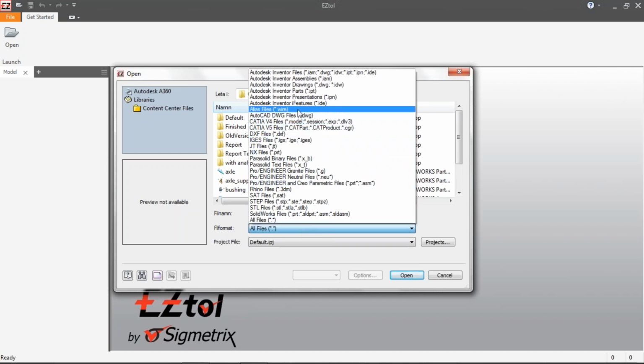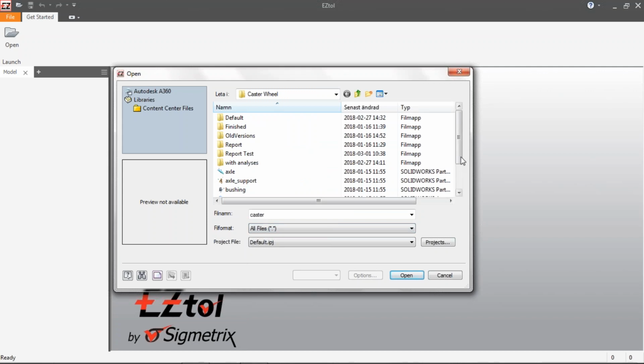It's based on the Inventor package, so obviously it supports Autodesk Inventor, but we can also open files from CATIA, NX, Creo, SolidWorks, or some of the standard files like STEP or IGES. In this case, I'm going to open a SolidWorks assembly.